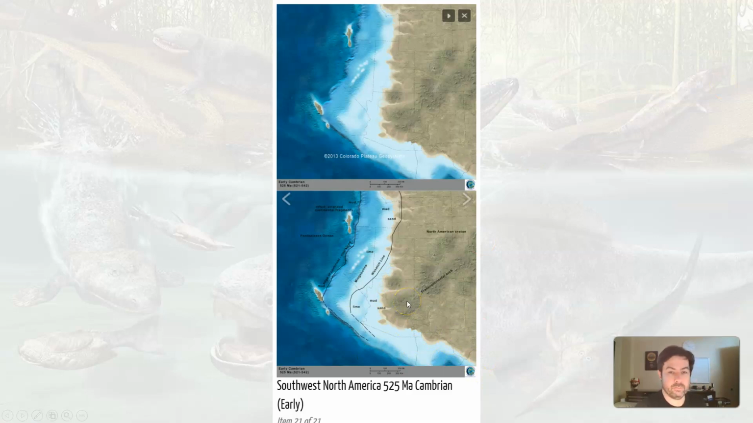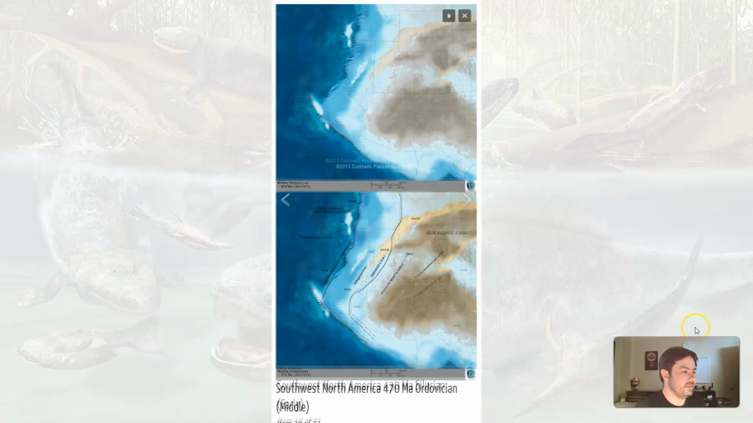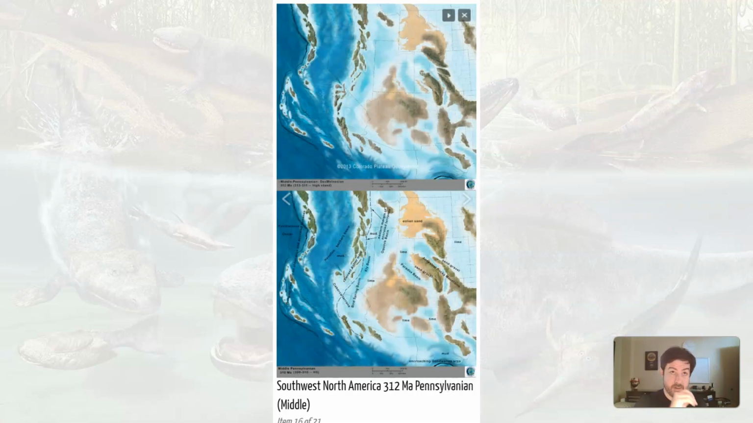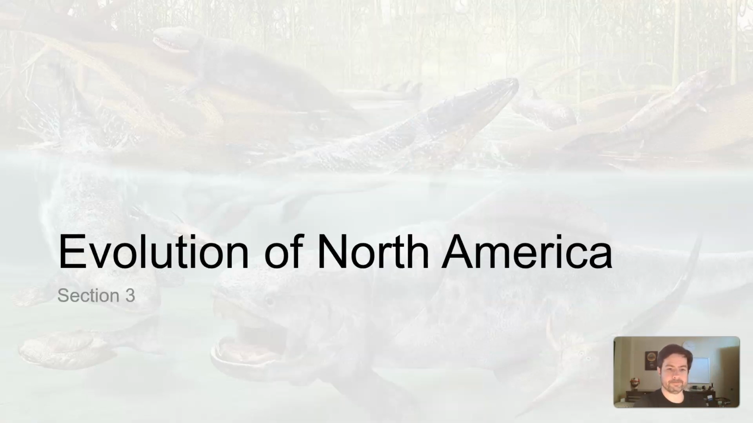There are a number of people that have made these things. And we'll look at some of these more in lab. But these are all cool paleogeographic maps. Again, just a lot of different slides there. We'll look at those more in lab, but we'll also look at these as we're going through the evolution of North America, which will start in section 3. We'll see you back here in just a second.